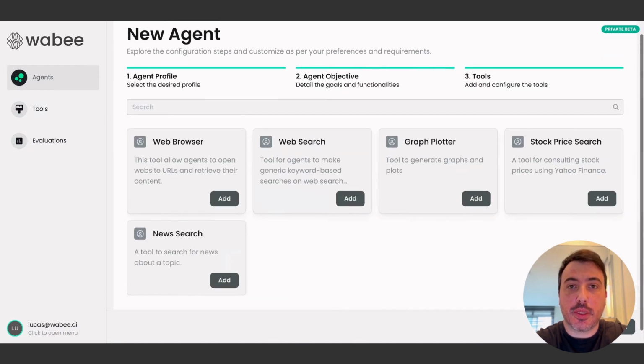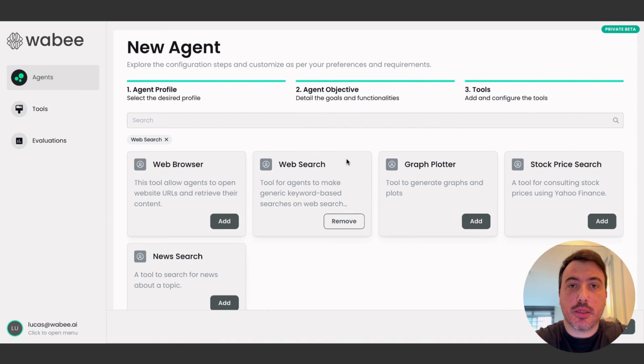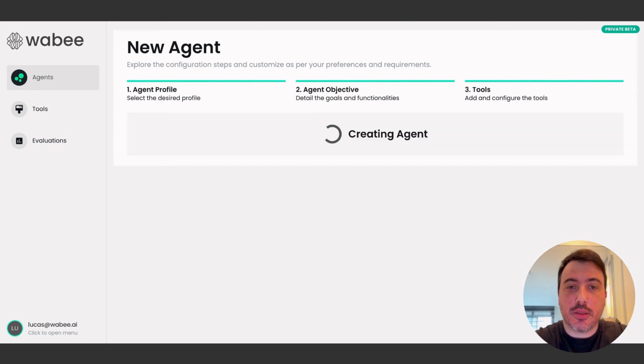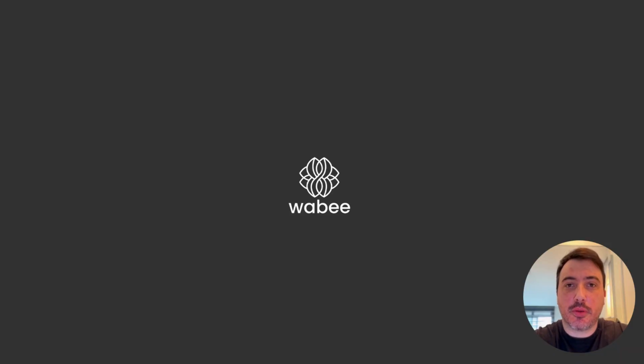Finally, we need to select which tools we want this agent to have access to. At Wabee, you're in charge of designing what the AI can do. Be thoughtful in which tools you select for your use case. For our example, we'll select the web search tool, which enables the agent to perform standard web searches, such as searching on Google. We also included the web browser tool, allowing the agent to load website URLs in a browser, and the graph plotter tool, which enables the agent to write code for generating data visualization charts.